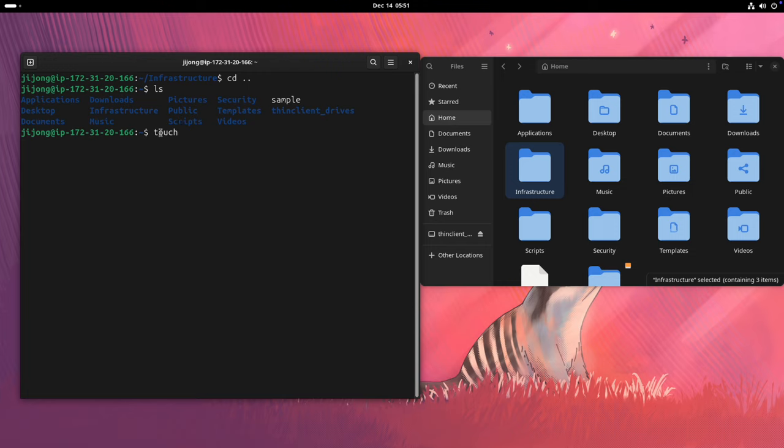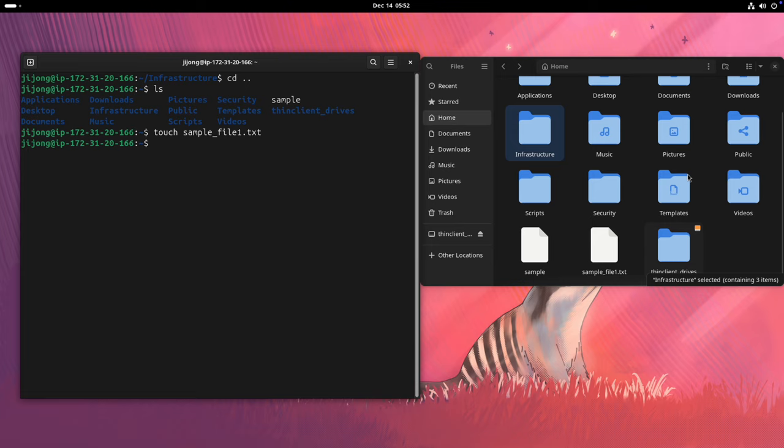So I can say touch, and I will say touch sample_file1.txt. So you will say touch, and you will specify the name of the file you want to create. If I hit enter and come back to this graphical user interface, you see that we now have one file here called sample_file1.txt. If I do ls right here, you see I have one file.